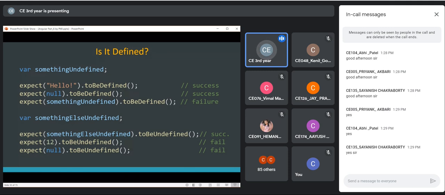So you can see in this example, if you have a variable which is not defined, and you are applying the matcher toBeDefined, it will fail. Okay, so side by side, I have also put up, in the comments, whether the test case will pass or fail.